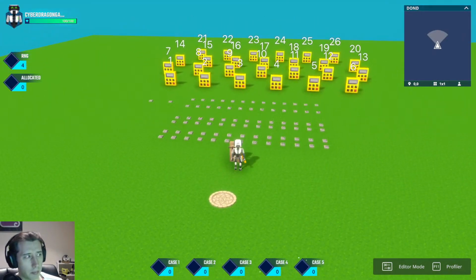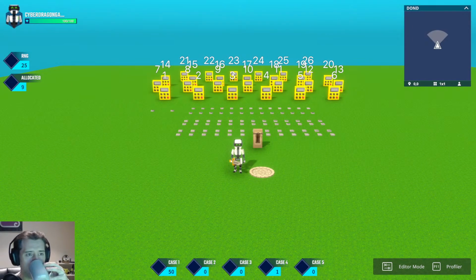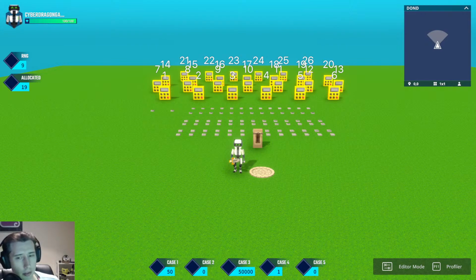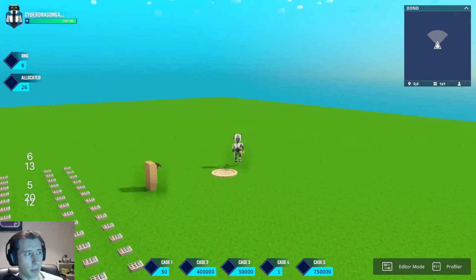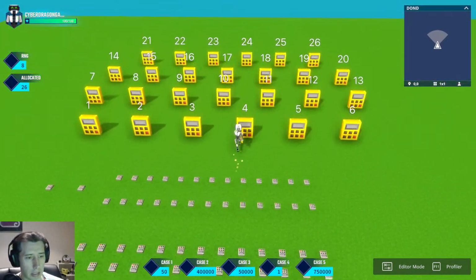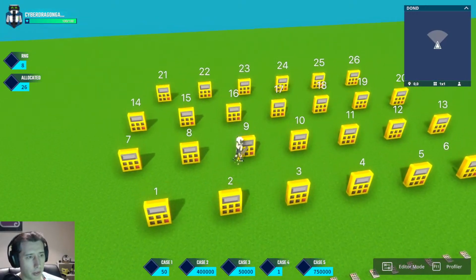Okay, let's try one more time. Another sip of the tea. So you can see it stopped, but the second timer ticked down and then it kicked in again. And it looks like it's going to allocate all 26. There we go. And the RNG system stops. So this is exactly what we wanted. Now we have a complete RNG system that is bug-free, and we're able to allocate to the cases.